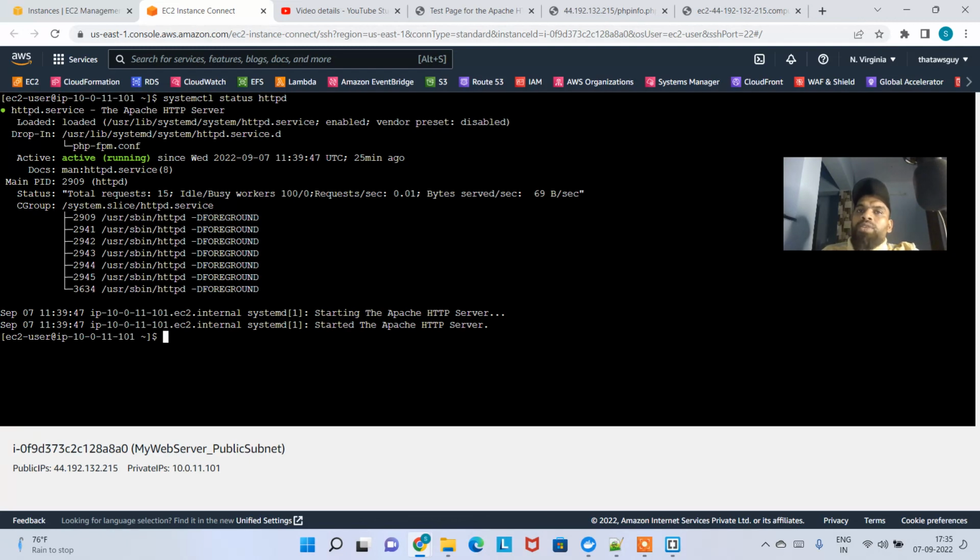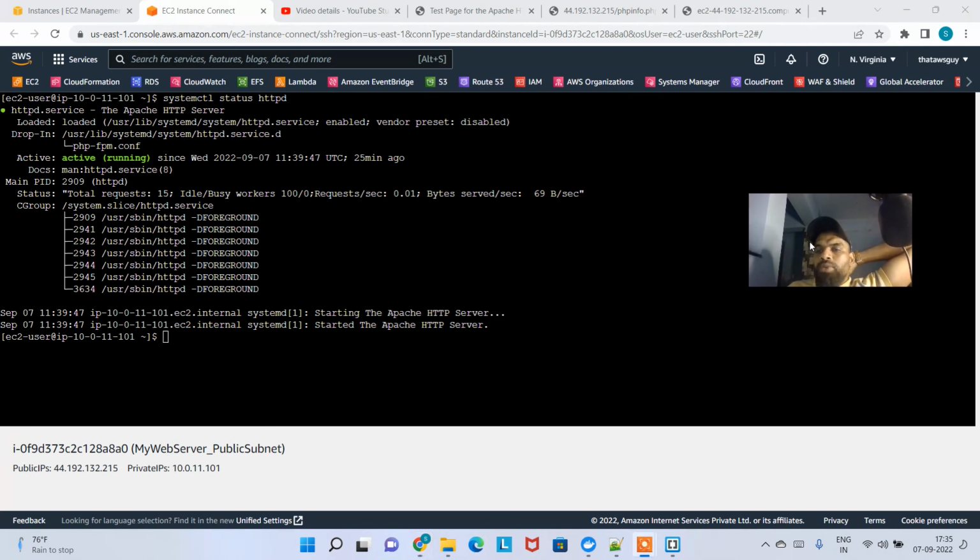Now the next one is we're going to talk about how to configure SSL or TLS on Amazon Linux 2. That we will talk about in our next workshop. So thank you guys. Let's take a quick break and then we will come back.